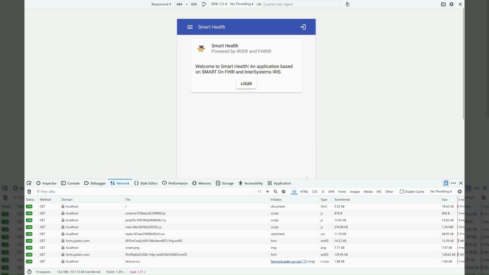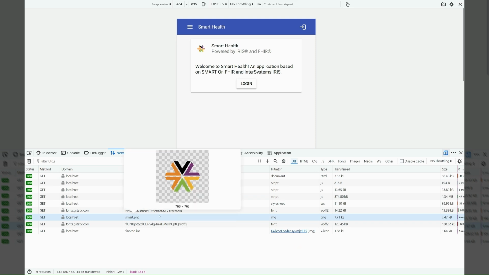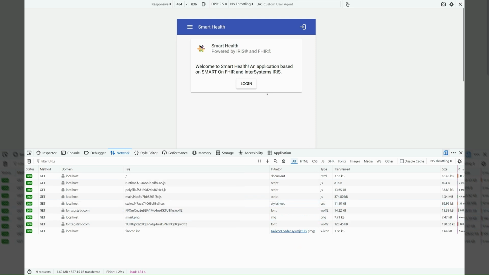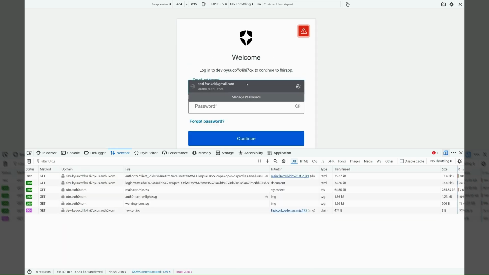I opened a debugger so we can take a look at some interesting things that will be happening behind the scenes. The first screen is a login screen, and we'll use the user that we created on our OAuth server, Auth0. You can see we are redirected to the Auth0 login screen.